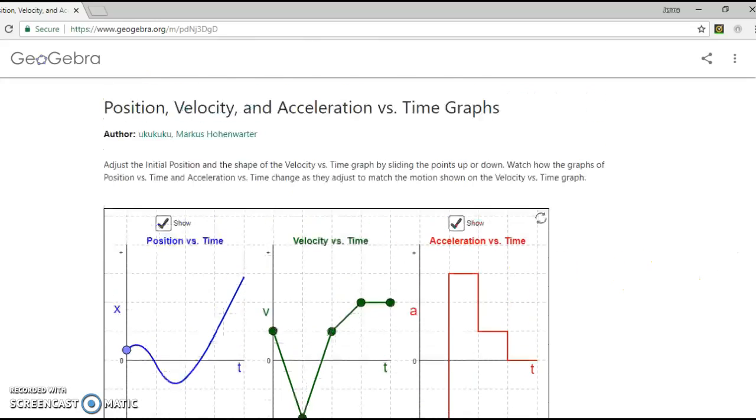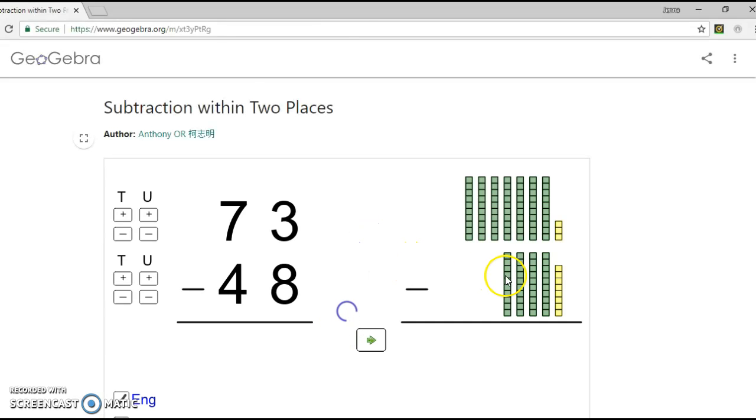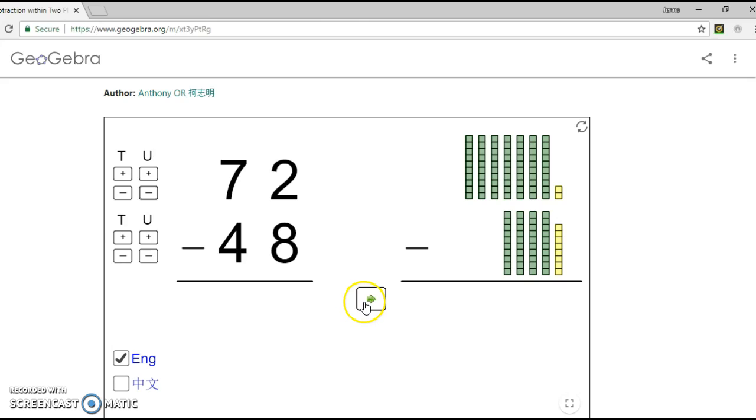So if we go back to other things, you can even use it with subtraction and things like that if you needed to. And this one shows you the base 10 blocks that a lot of people use in classrooms. You can adjust numbers to and from. So you see, because we can't subtract 8 from 2, you would use 12. And it shows you what's happening over here in the base 10 blocks as well.